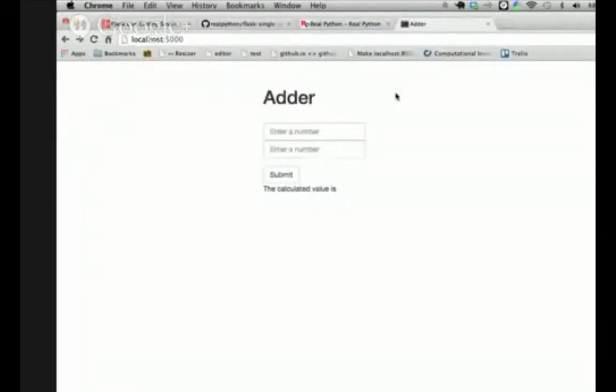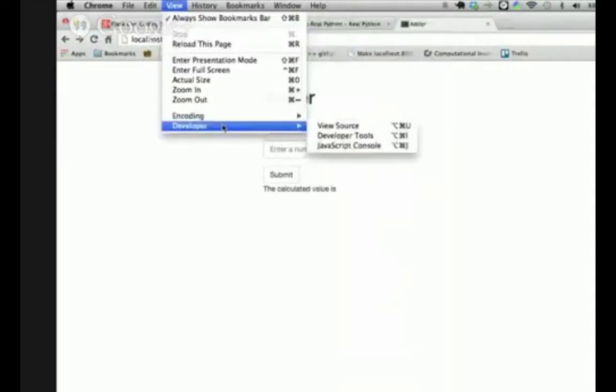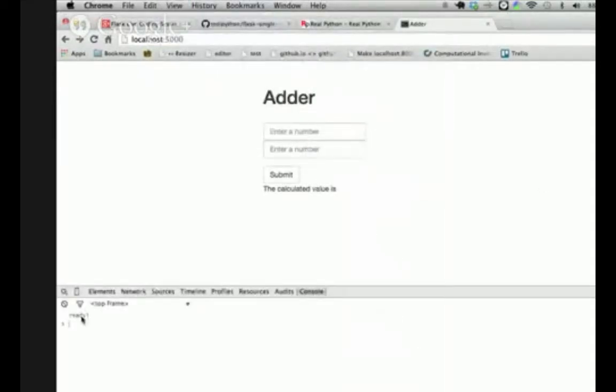Cool. So now let's go ahead and open up our JavaScript console. So view, developer, JavaScript console, and we can see the text ready.